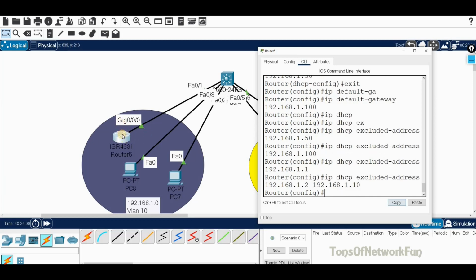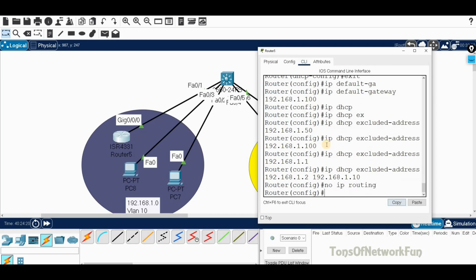And some moments back I said this router is strictly for DNS server purpose only, so we can disable routing. This is optional, so we'll just do it. It's just to disable it, we just say no ip routing. Now we'll do it for VLAN 20 side.